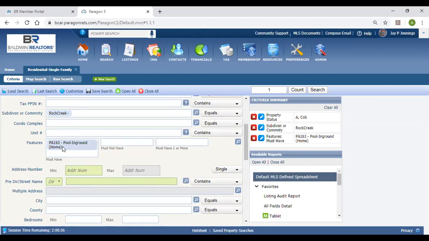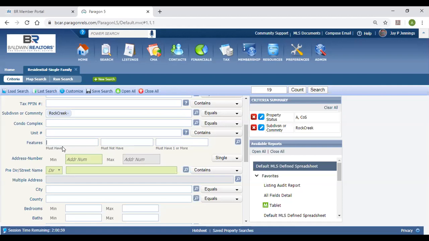Let's just go back. I just want to say you can add as many features and criteria as you want, but it's important to realize too that if you get too specific and that gets to 0, maybe too much information is not a good thing. You want to back off the criteria. But let's just leave it at 19, all right?